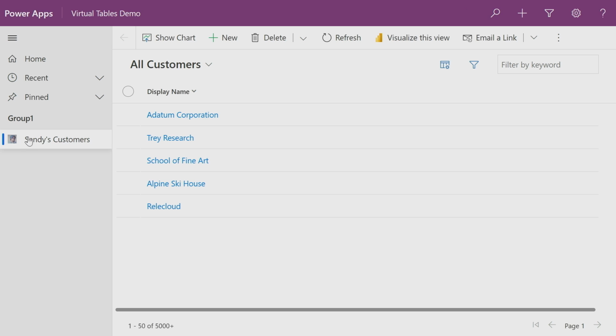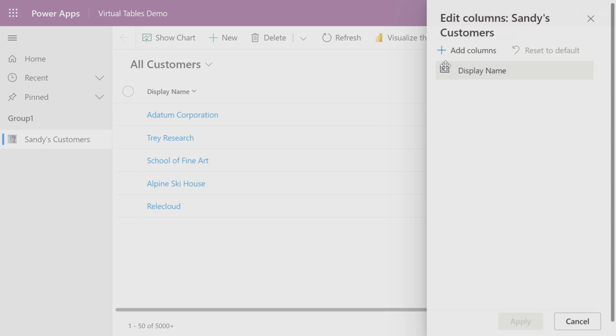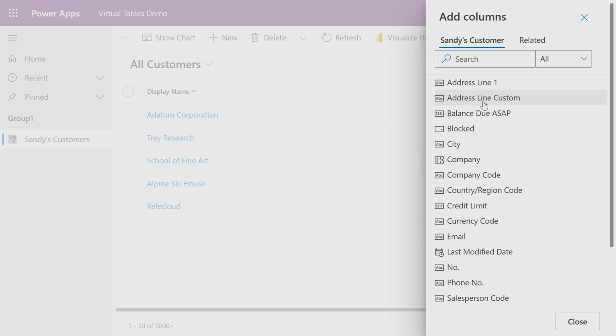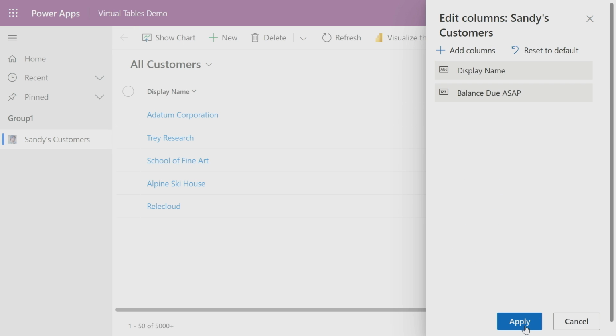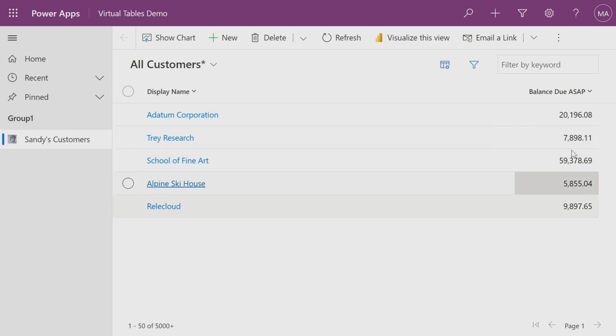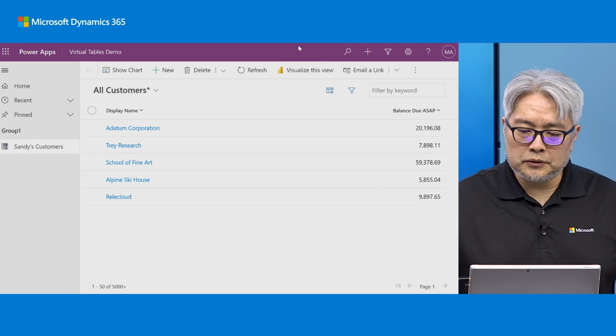You can see now the table is called Sandy's customer with my profile image as the icon. And if I want to see the precision, let me just show the column of the balance due. You can see the balance due is called balance due ASAP right now. And if I close and apply, you can see that the precision is now 2 decimal places. All right, so that is one demo.